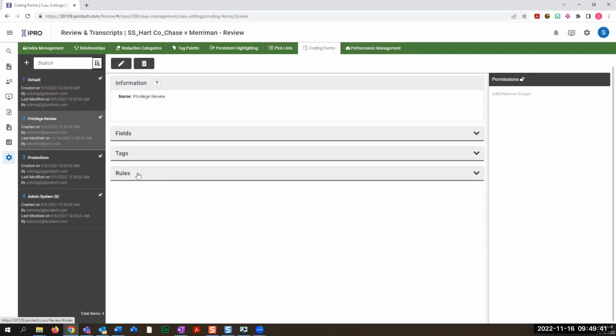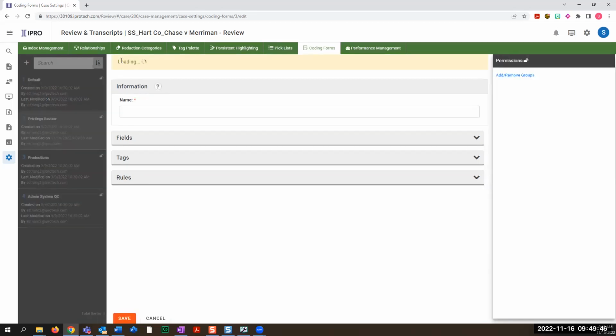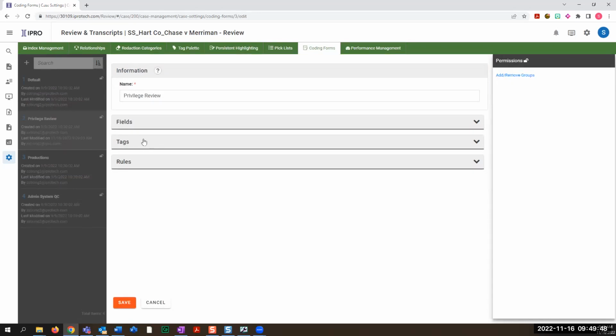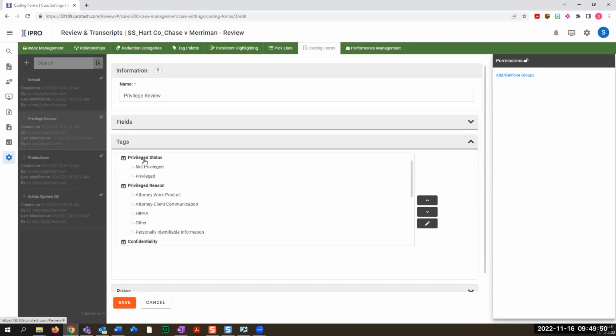After creating my batch, I'll need to add a rule. Not yet. But let's just take a peek to make sure my tag is all set. So here are my tags. I'm just going to select it. For Priv status, my not Priv is already added here. As you remember, for my tag palette, I added in not Priv previous to this session.